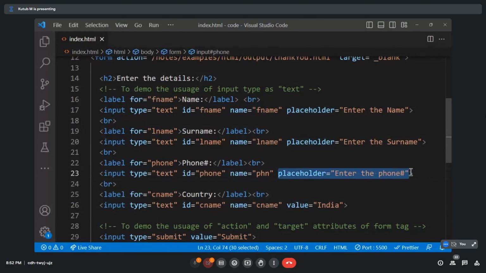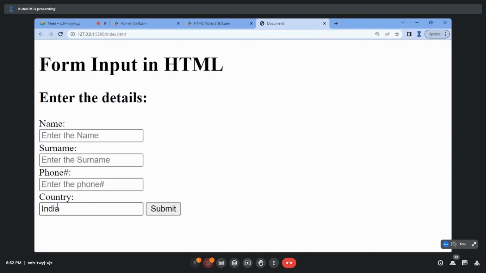Placeholder is just a suggestion or an input tip for the user, whereas value is the actual value that is pre-filled in the input. Let's say I add here John and Smith, and then a phone number.